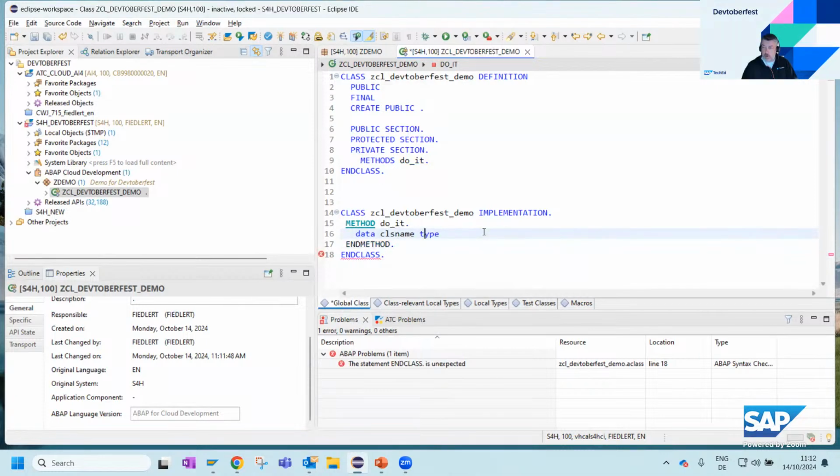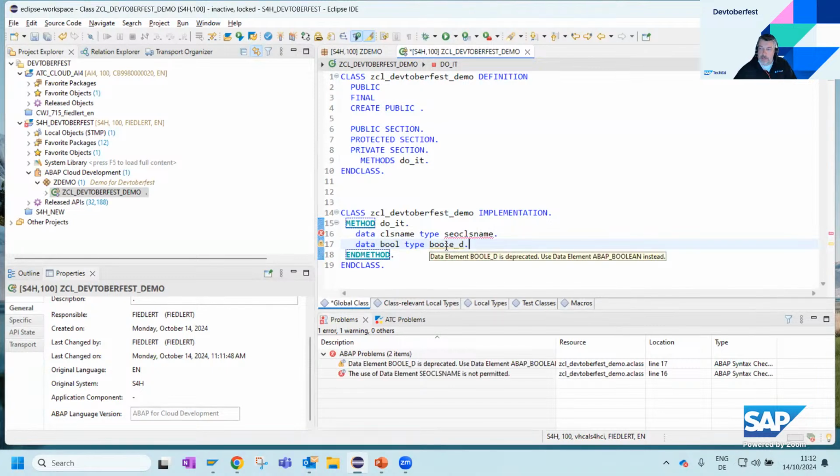When I now create an attribute, then I directly see that I get a syntax error. The same applies when I, for example, create another variable, this one here. Then you only get a warning because this is deprecated, and you also will see that there is already a successor mentioned here, which you can use instead.